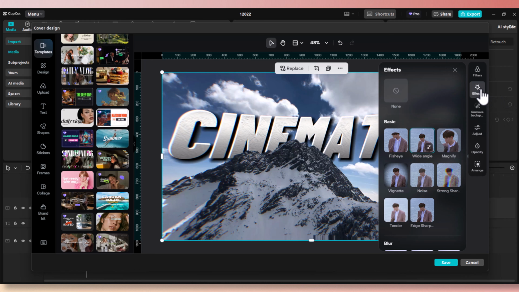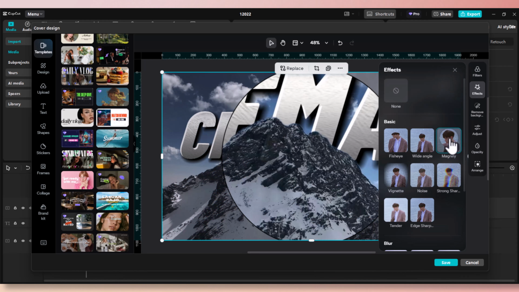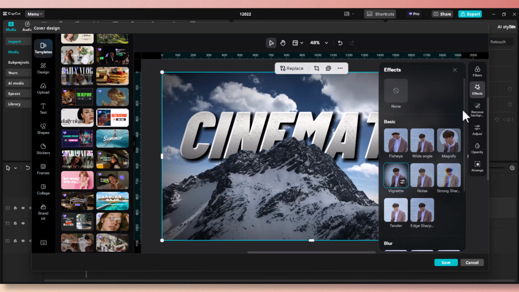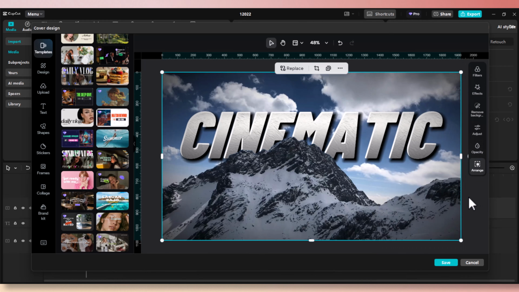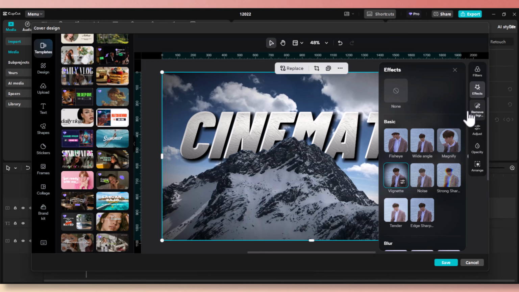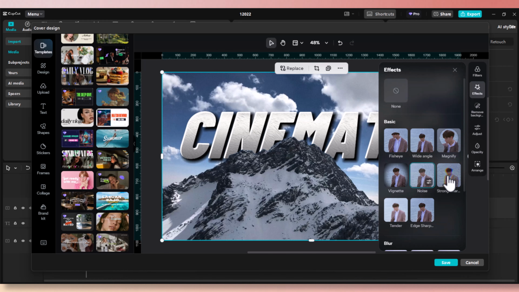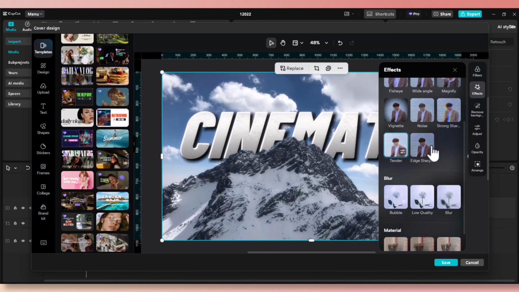Now let's explore the other effects. This one gives it a magnify kind of effect, and this one is vignette, so it gives it corner shadows. Just go through every one of them and see which one fits best for your project.